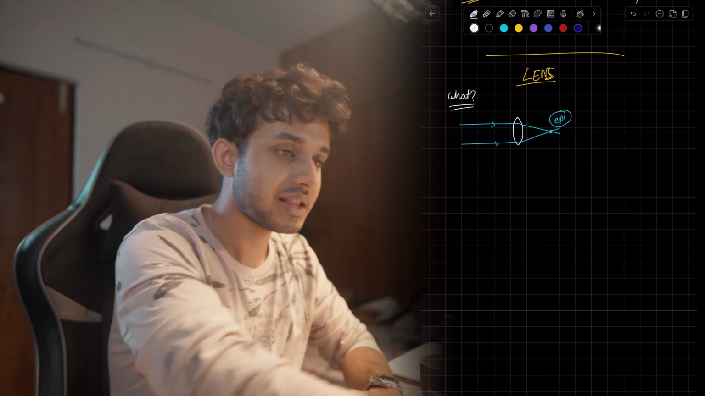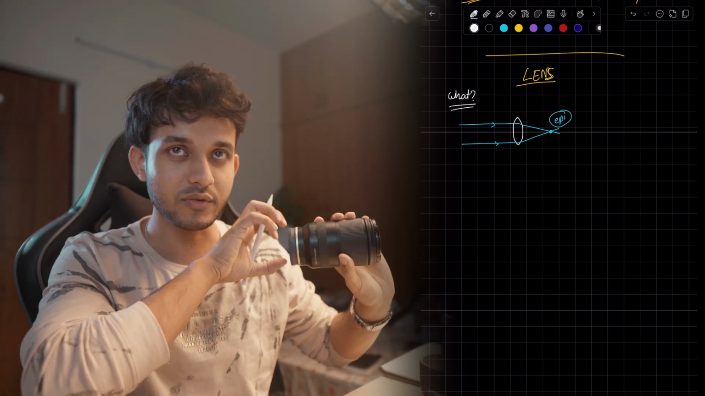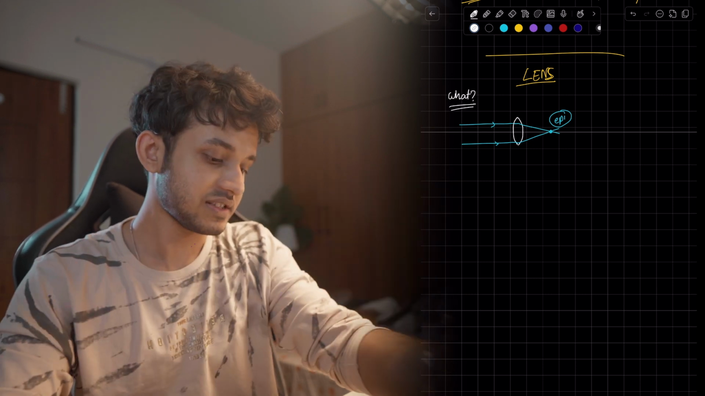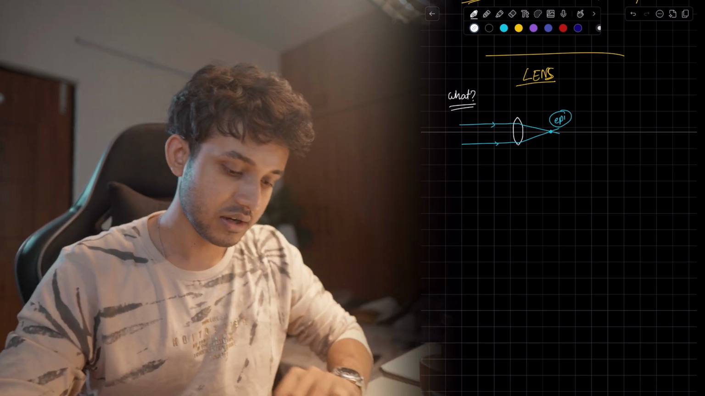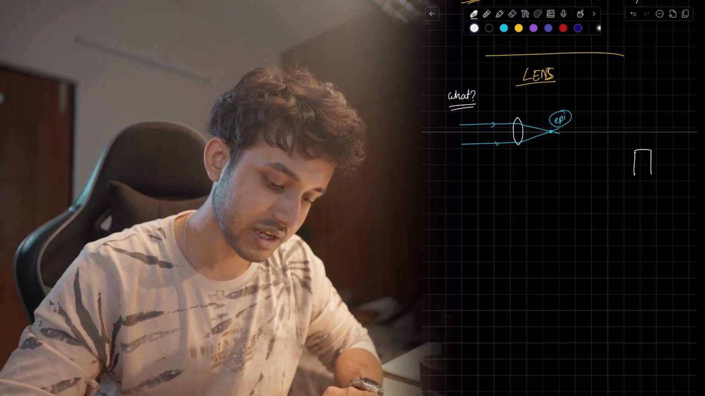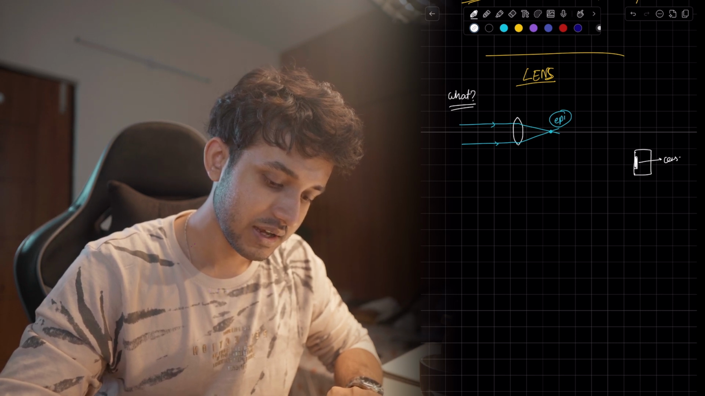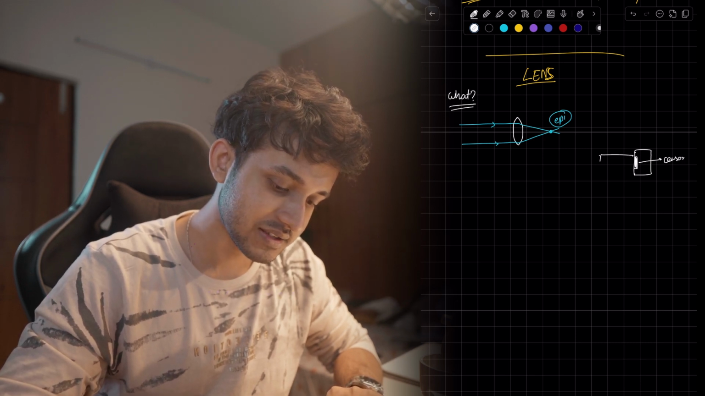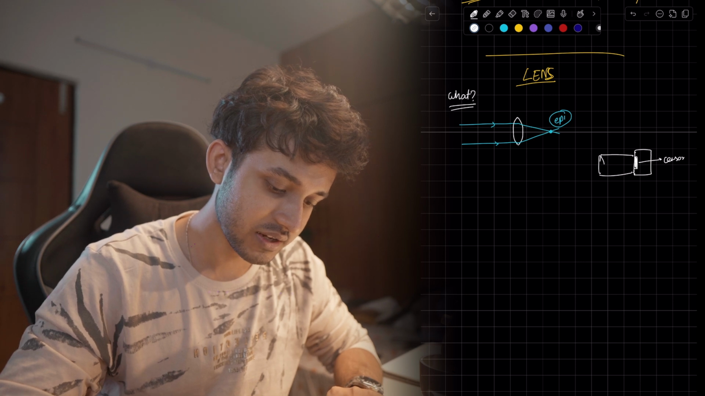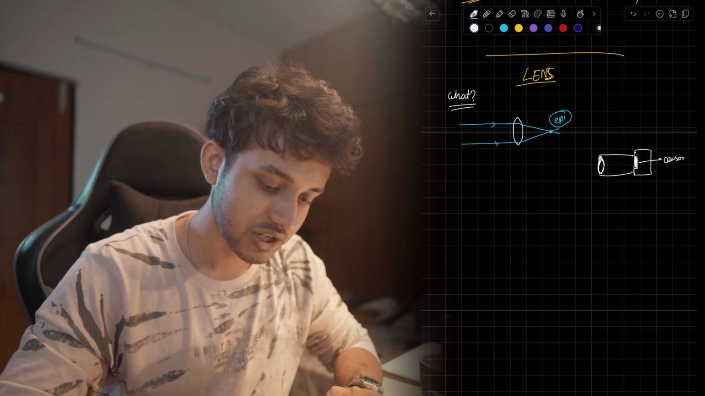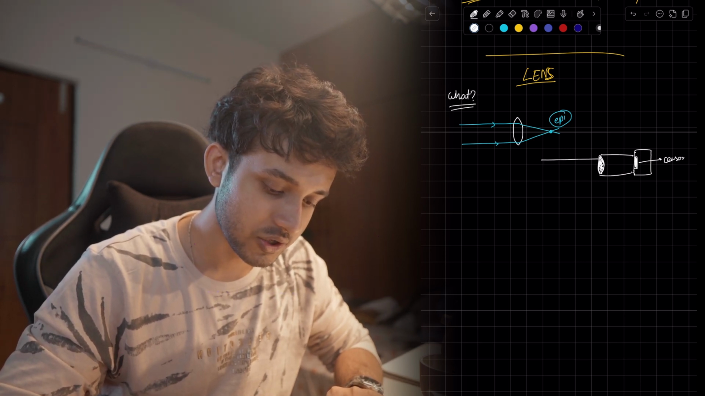So this is the lens, right? And here we will have the camera body. Let's bring a diagram of that. This is the camera body, suppose, and this is the sensor, and this is our lens right over here. So here basically we have the actual lens. Now again, two parallel rays are falling.